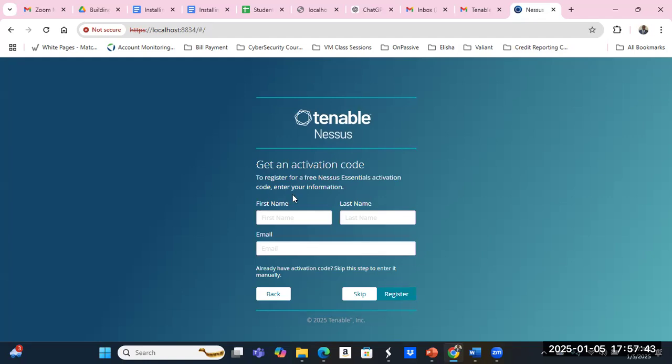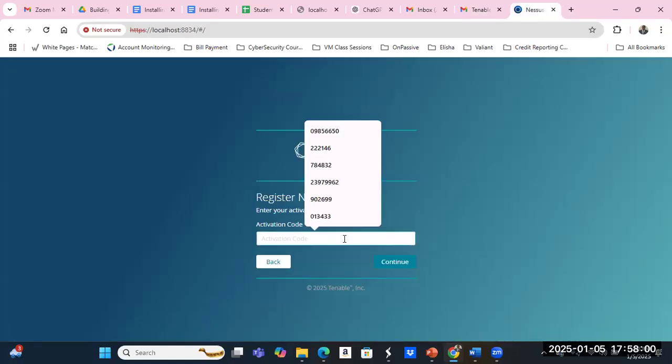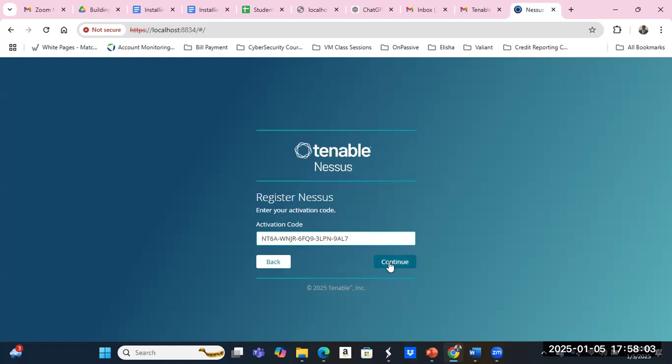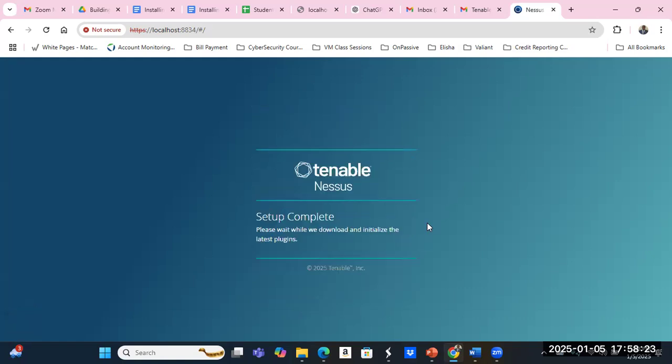At this level, because we already put in our usernames, passwords and email, we don't need that anymore. We just need to click on skip. So I'll go to the email and copy this and drop it in there, right? And I click on continue. So I'm just going to give it a username and password. And then I submit. I make sure not to forget that password.